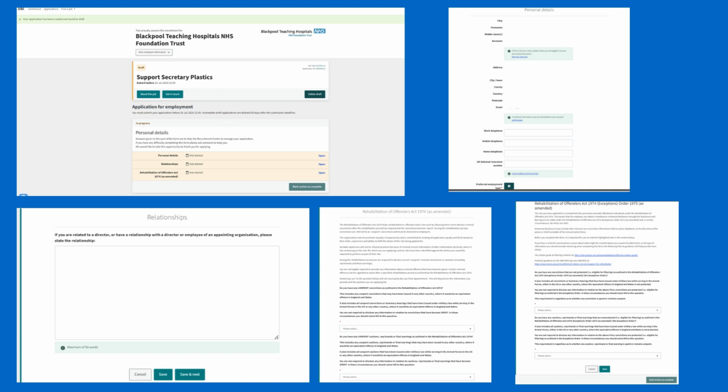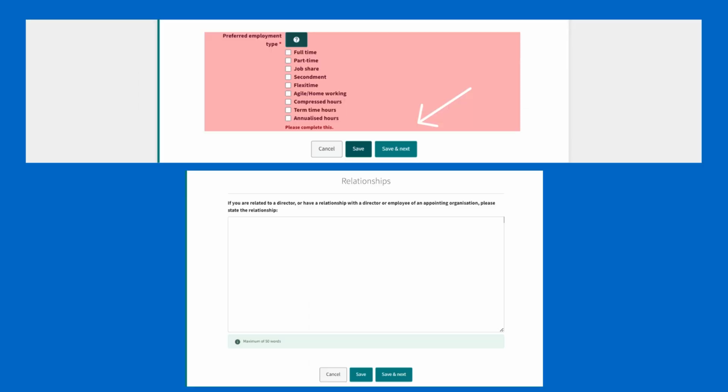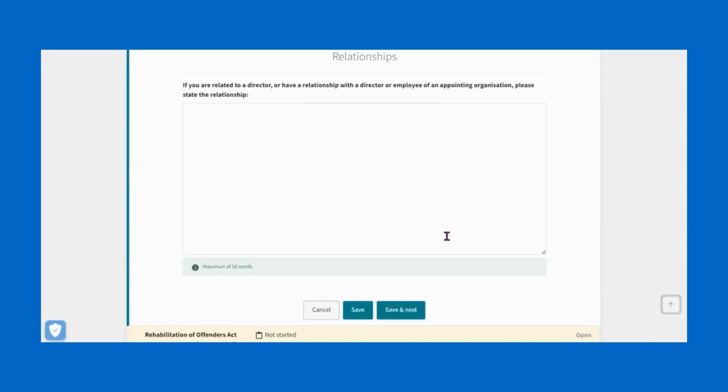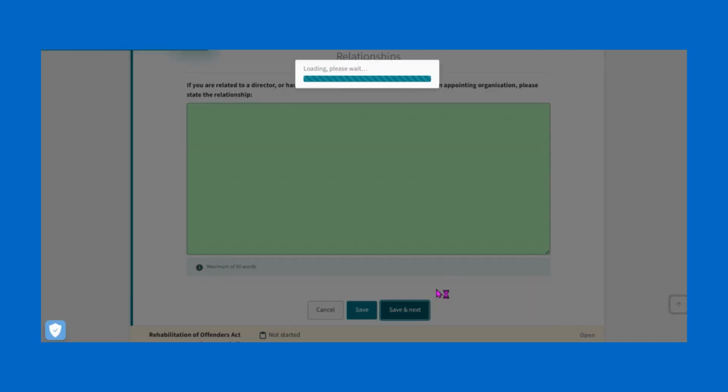If you have already applied for jobs in the past, it may already pre-populate your information. Once you have filled out your personal details, you will need to click Save and Next. This will then take you to your relationships. So if you have a relationship with anyone that works at the trust, you will need to document the details in the box that is given on the form. After completing the relationship status, you will need to click Save and Next.